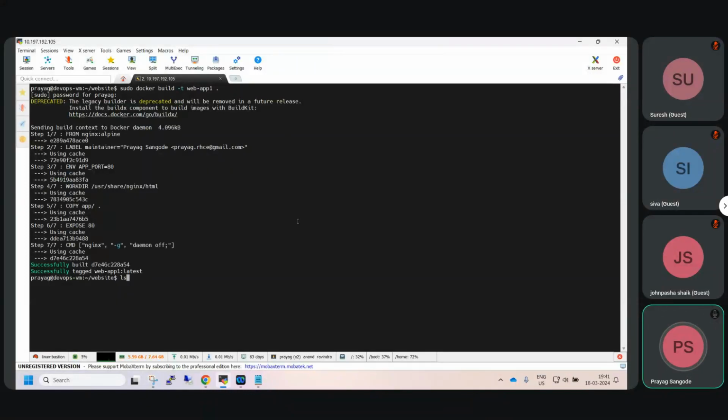And remember the name of the docker file, it should always be with D in uppercase. Okay, so if you see, it has created the image. For each image there will be a layer.